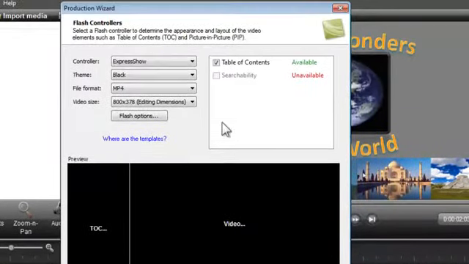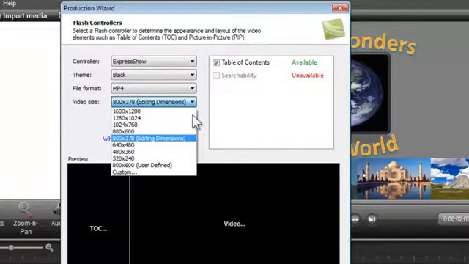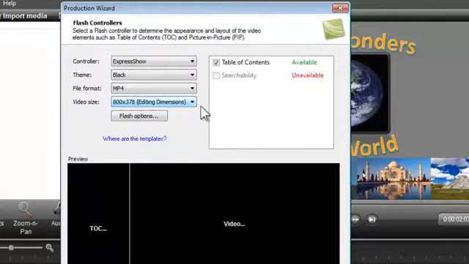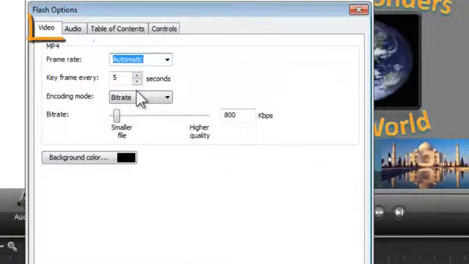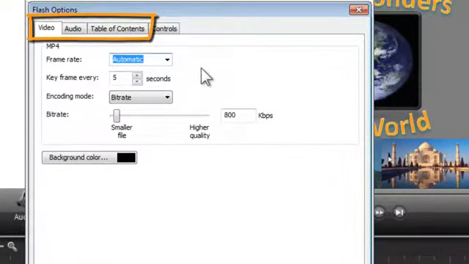Select Express Show from the controller drop-down menu and make sure that the box next to Table of Contents is checked. Leave the theme set to black and select MP4 as the file format. Make sure that the video size is set to the editing dimensions. The dimensions might be a bit larger than you originally set, as it's compensating for the table of contents and the control bar. And then click on the Flash Options button. We'll look at the settings in the first 3 tabs for this tutorial, and leave the Controls tab as is.